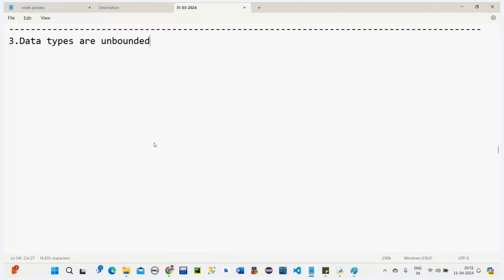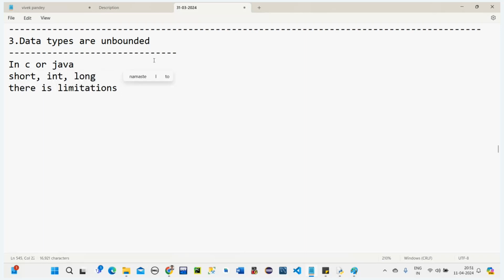So what is the meaning of data types are unbounded? There are no boundaries, no limitations. For example, in C or Java, there are limitations. In C and Java, we have short int, long int, all this, so there is a limitation. But in Python, no limitations. So this is the USP.